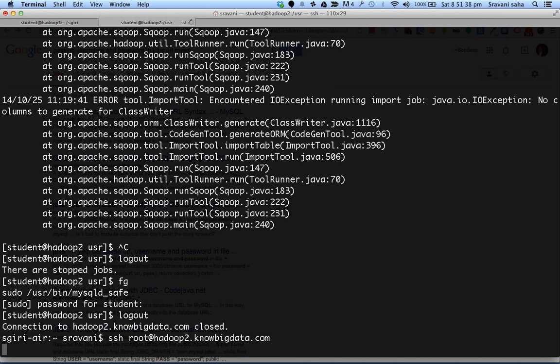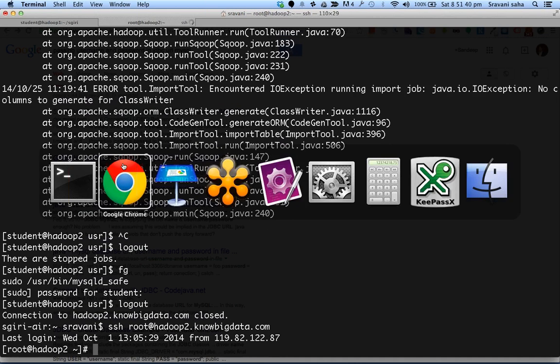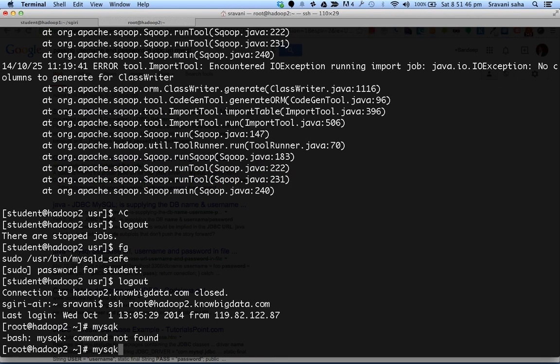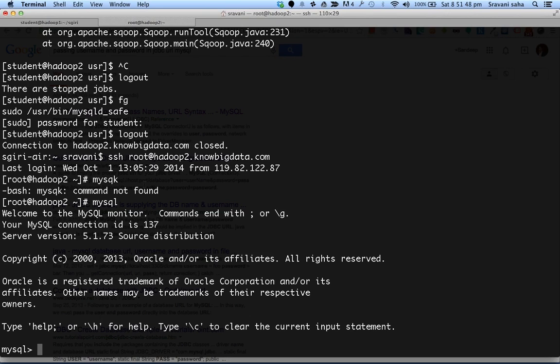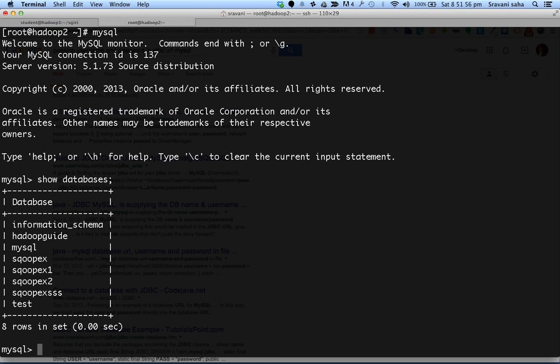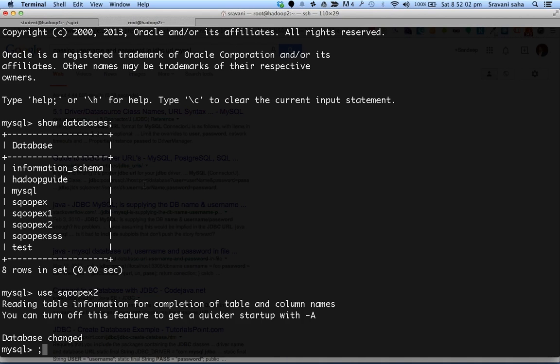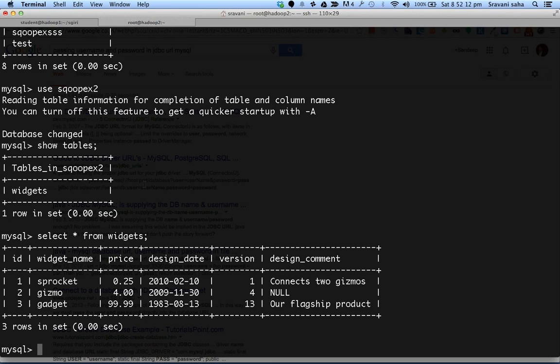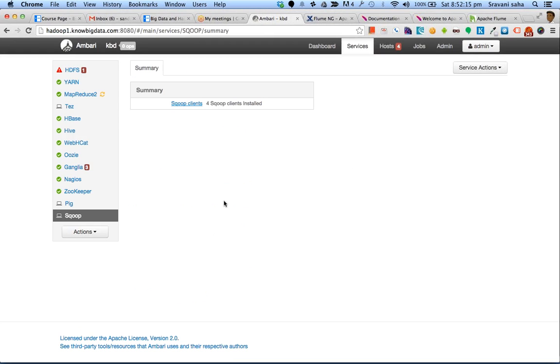So basically, on Hadoop 2, I have started a server. Now, when I say MySQL, it shows me show databases, and then I say scoop ex2, show tables, select star from widgets. Right? Now here I go.